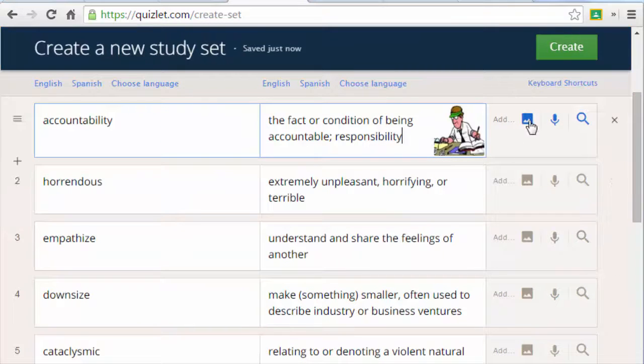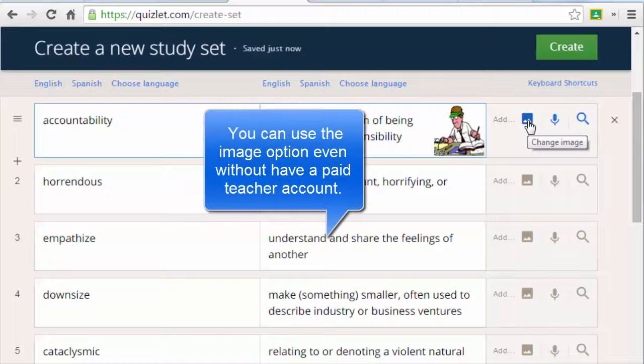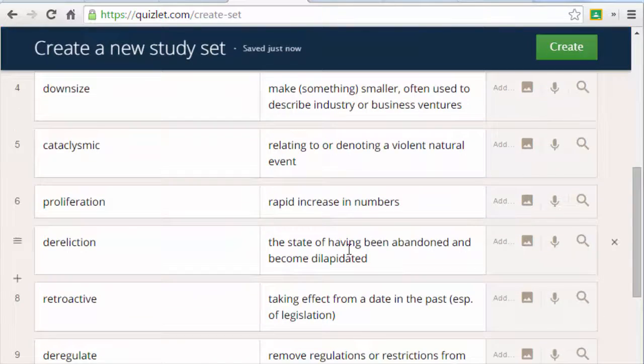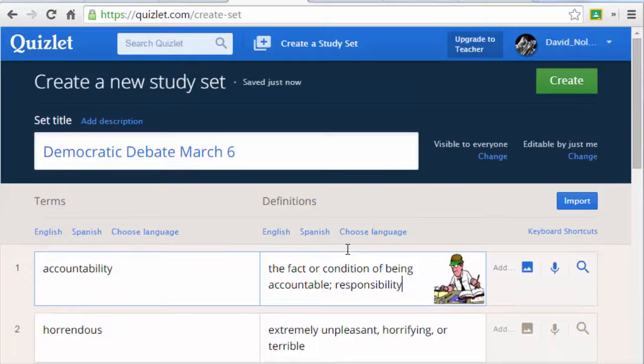You can add images by clicking on the Change Image button. Accountability, here's an accountant. That actually might be an image that might help somebody remember. Understand and share the feelings of another. Maybe you want to add a picture of an emoji who has tears coming out, something like that that kids will relate to. But the idea is how quickly you can create these lists. It's not just about giving them terms and definitions, but giving them new ways to interact with that information. Because let me show you what we do next.